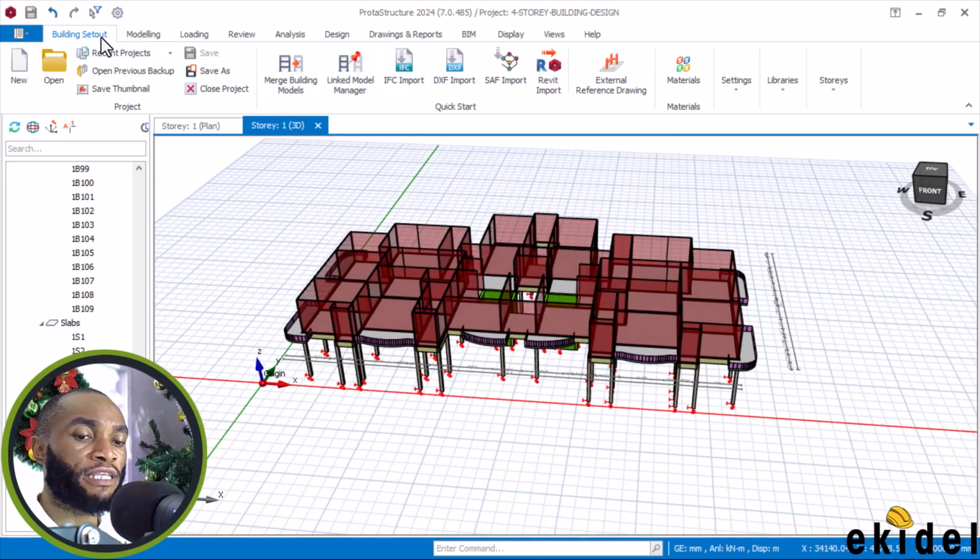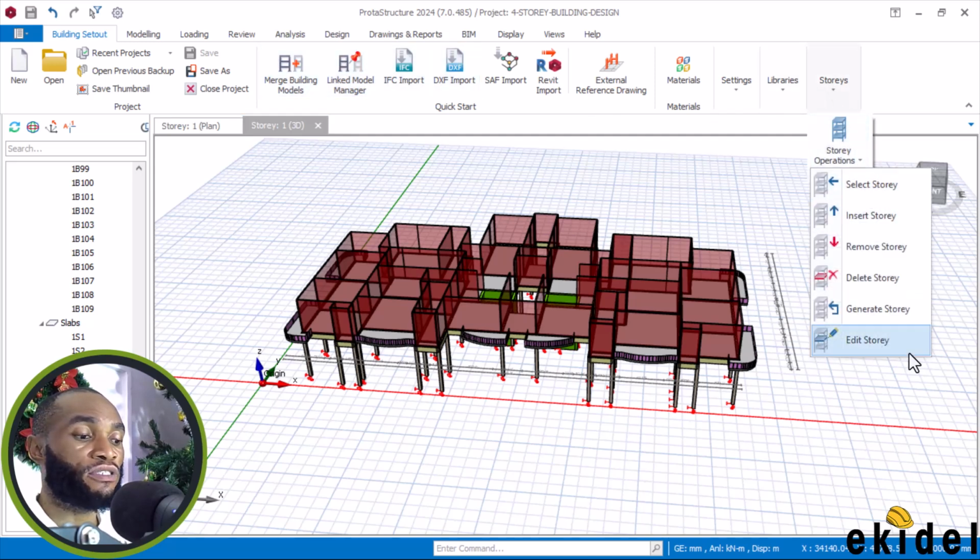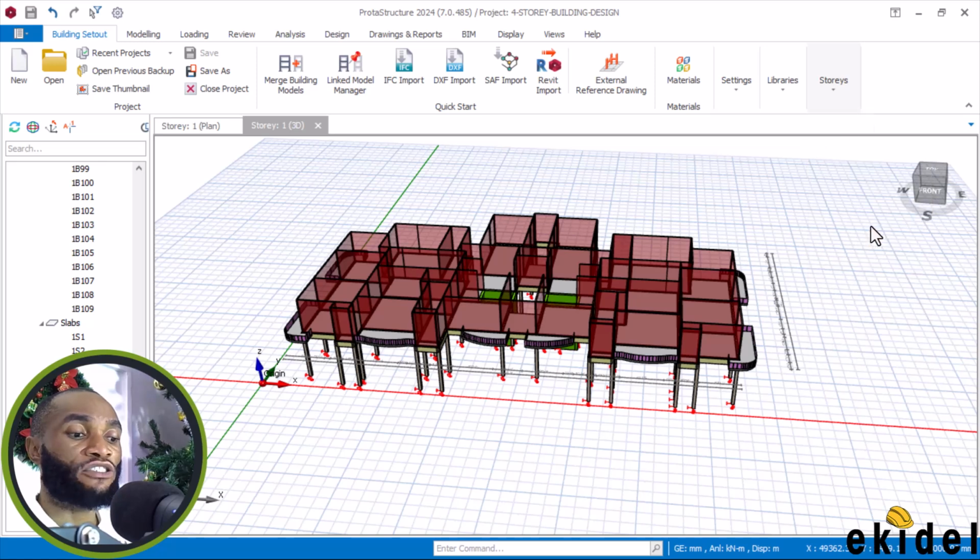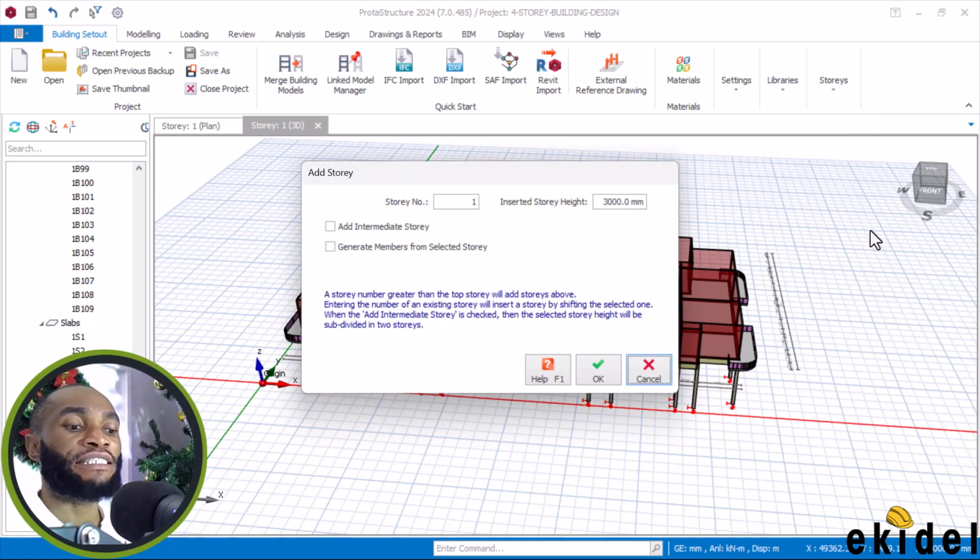With this, I will come to the place that says building set out. Come here to story, then story operations, and insert story. Now I am inserting up to 3 floors. So I'll say number of stories or story number 3. What is my height? 400, which is the story height.